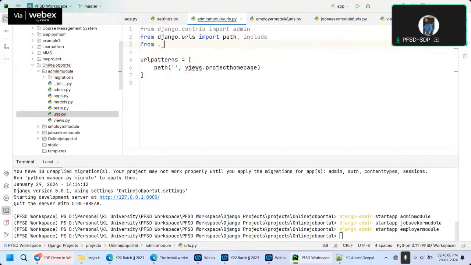From dot import, comma, name equal to, within quotes, project homepage.